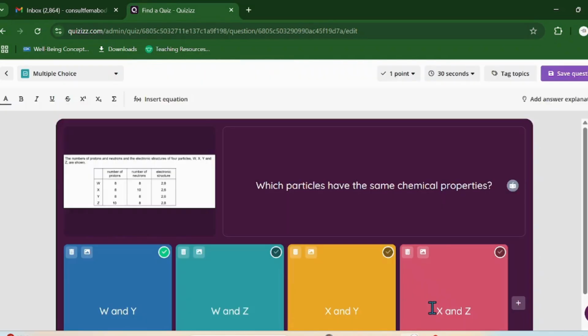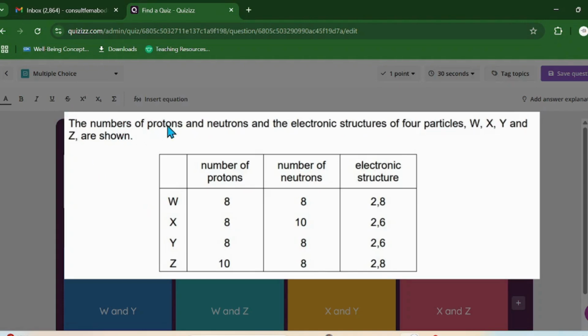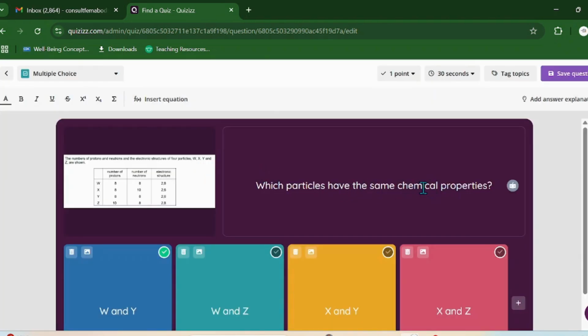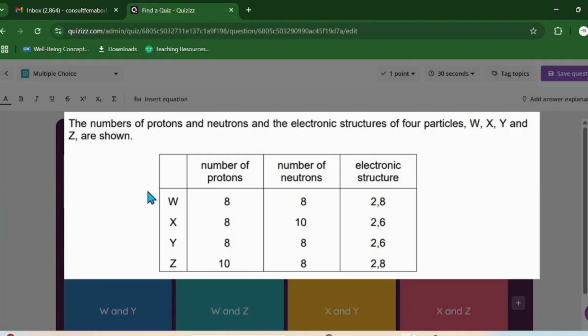So now the student will see this. You can see the student will see the number of protons and neutrons. So it will now see the question, which particles have the same chemical property. So let's see if the AI answered it correctly. Okay, so based on the electronic structure, the number of protons are the same here, and the number of neutrons are the same here.